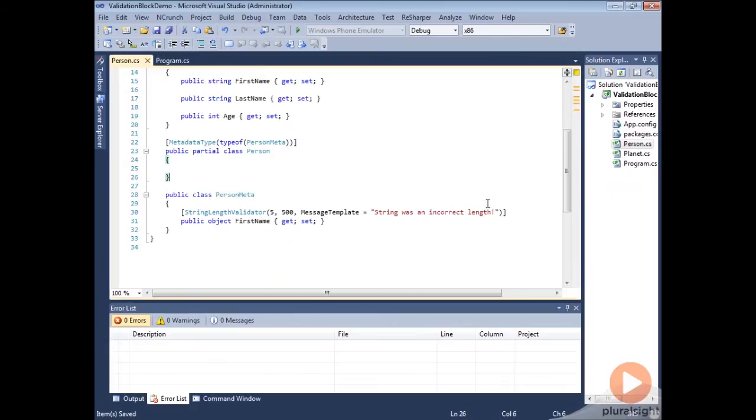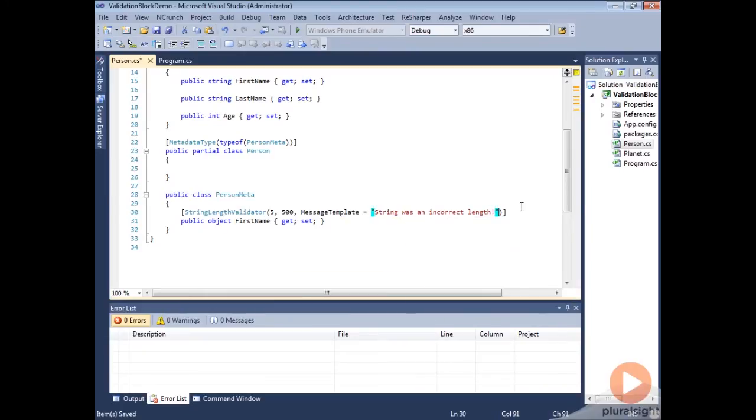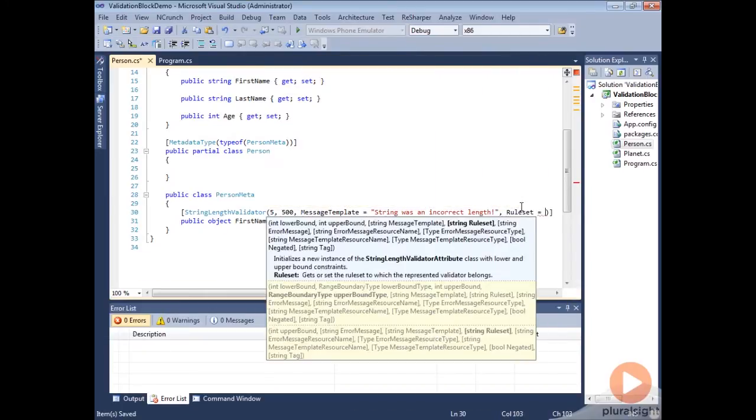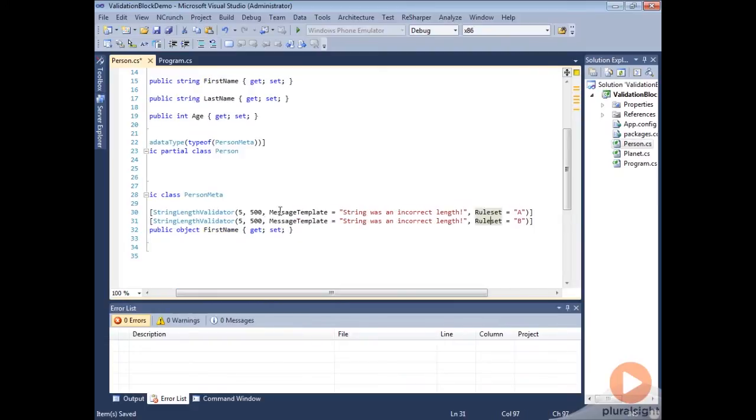So if I go into our person here and specify a rule set, let's go ahead and make two rule sets. We'll say rule set A, and then let's create another string length validator on here, and we'll make this rule set B. And for rule set A, we'll keep it as from 5 to 500, and we'll say here the string was too long. And for this other one, we're going to say the string was too short.